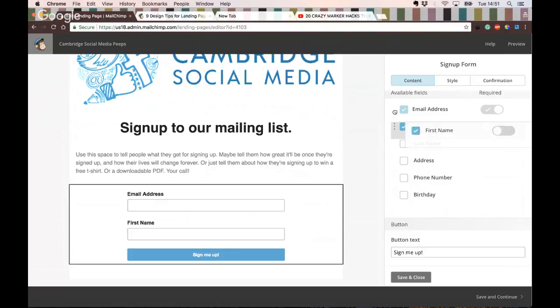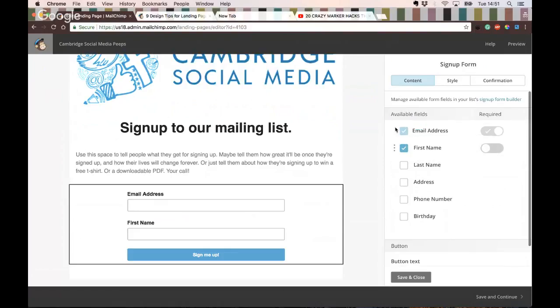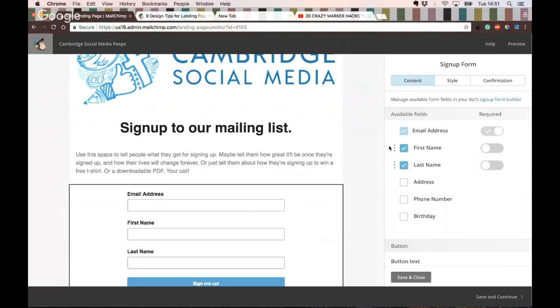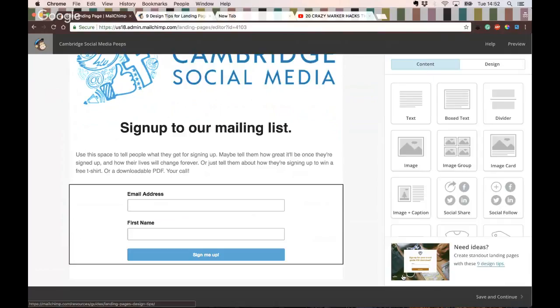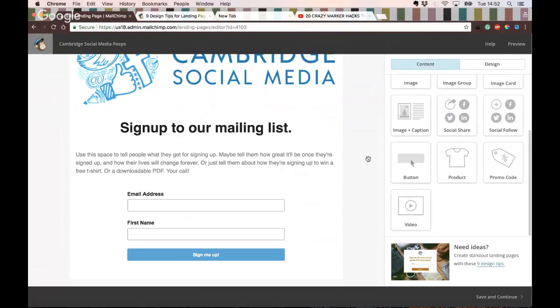Maybe you want the first name to be first. So you can, again, in here, you should be able to move things around, and see, okay, this will be first, this will be second, or it will be the other way around. And once you're done, you can save and close. And again, you can put a video here if you have a really quick elevator pitch on why people should sign up to your email list.